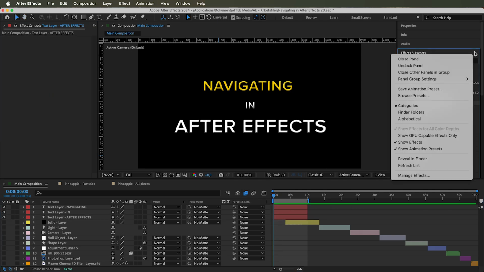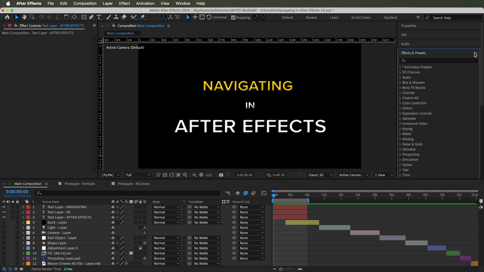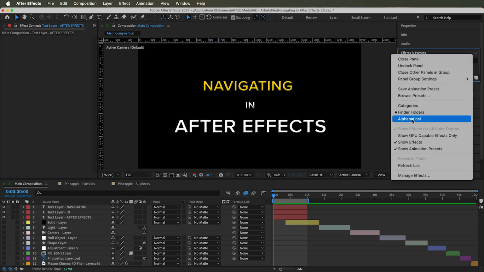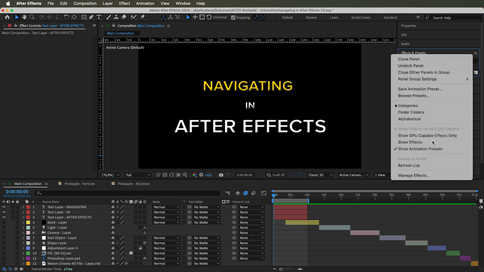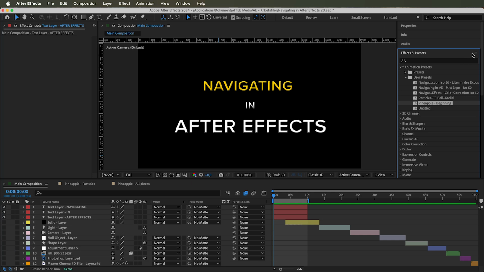We can organize the effects and presets by categories. We have the Finder folders or Alphabetical. Then show only 32 BPC or GPU capable effects only. And either show or hide effects and presets individually or together. If you're ever wondering where an effect or preset is hiding on the computer, then you can just go in and mark any effect and then Reveal in Finder.